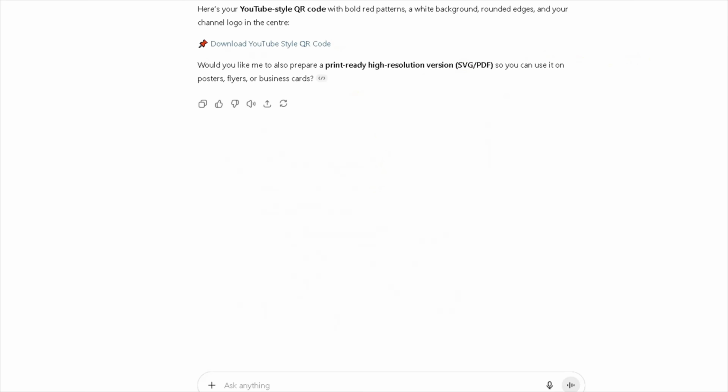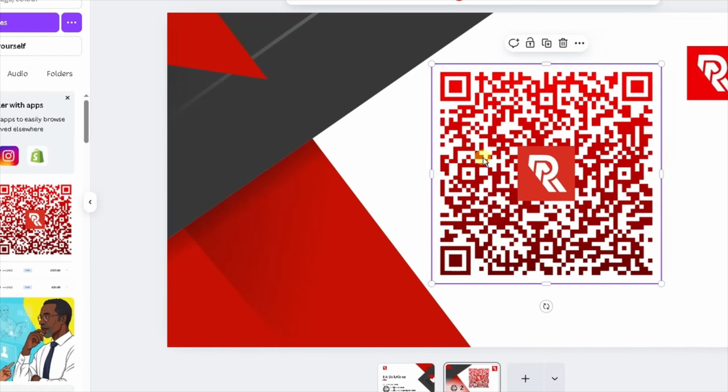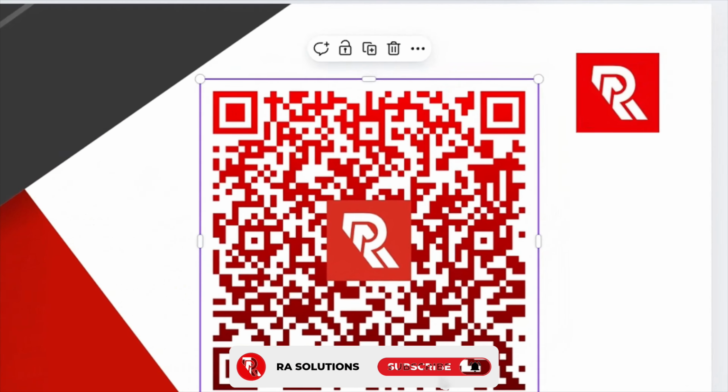So going back to my business card, that was the gradient version. That's the one I've used. Again, it's saved that as a PNG in your downloads area, and you can use it on any of your organizational documents. So that's a quick and easy video showing you how to generate a QR code, A, with ChatGPT, and B, as a bit of an extra, I've shown you how to create one using Canva's free QR code generator.